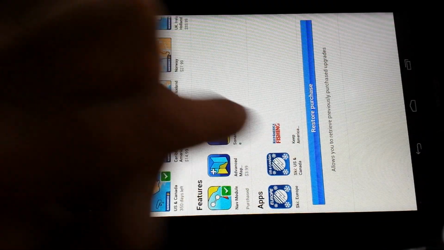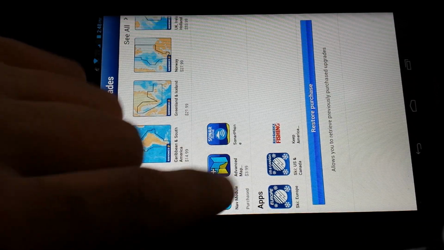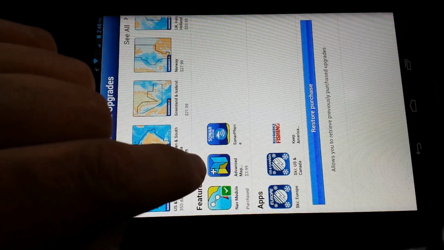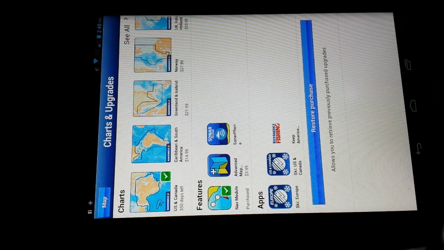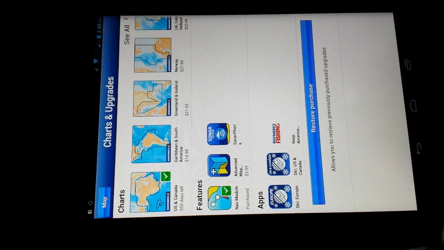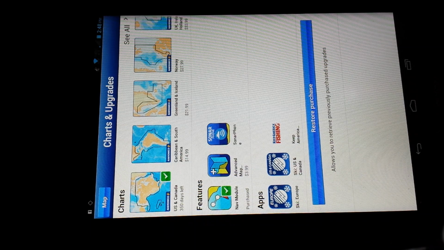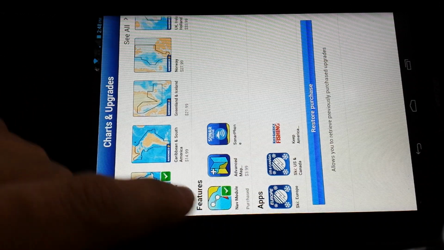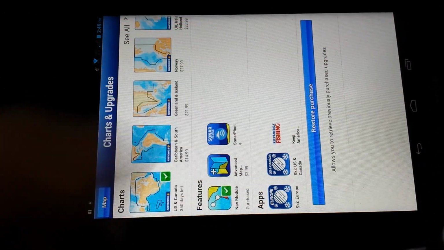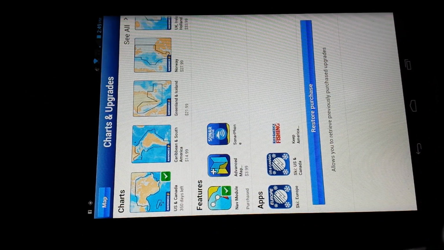You'll see here it says restore purchase. What that is, if you buy one of these upgrades, let's say that your tablet or your phone gets destroyed. If you use Google, you can download the map, or the whole app again for free to your new device, and then you hit restore purchase, and it'll redo all of your modules that you've added outside of the Navionics purchase.